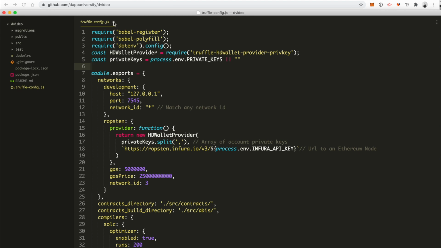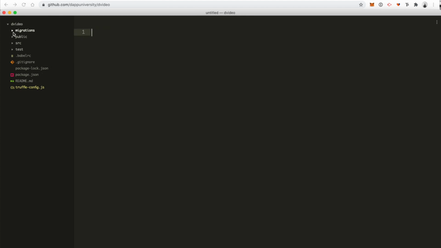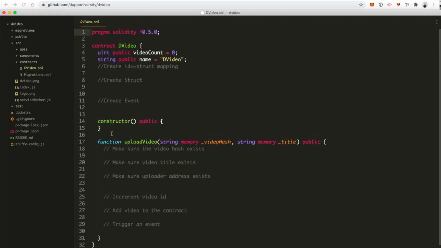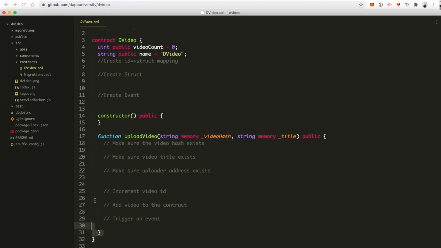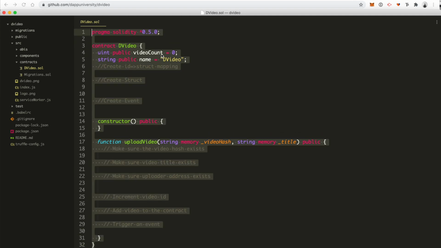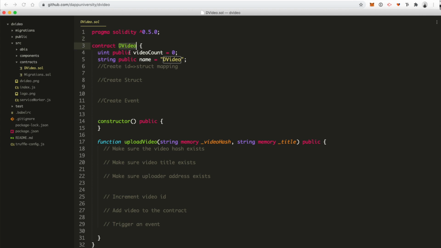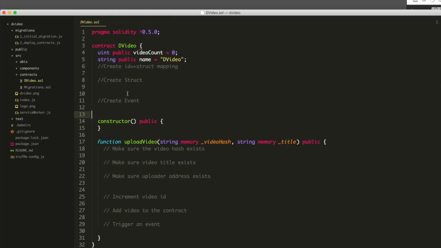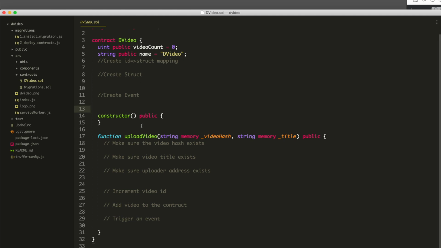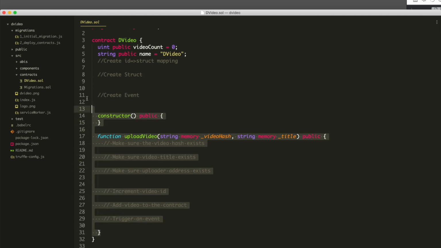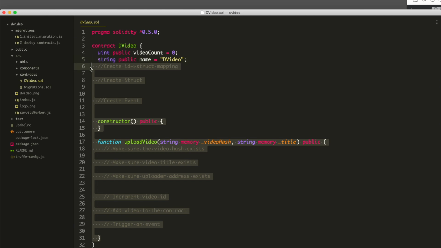Next, we'll take a quick tour of the source directory and the contracts directory. This is where we have the basic smart contract for the DVideo contract. This is going to be the contract that governs the application, where we can basically upload videos and we can store them on IPFS. Like I said, we've got some of the code sketched out here already, but we'll fill this in throughout the tutorial.